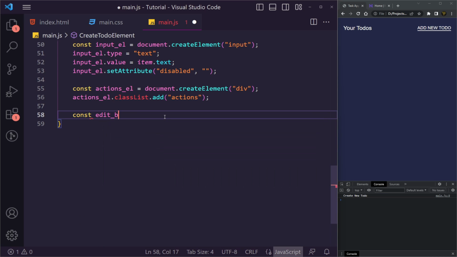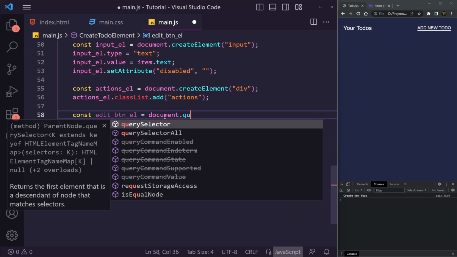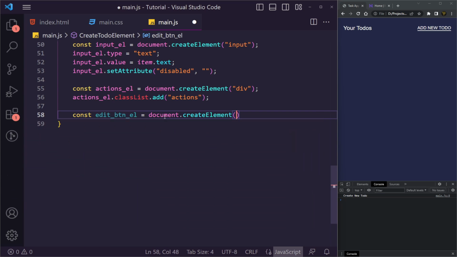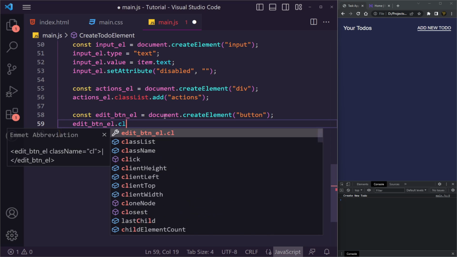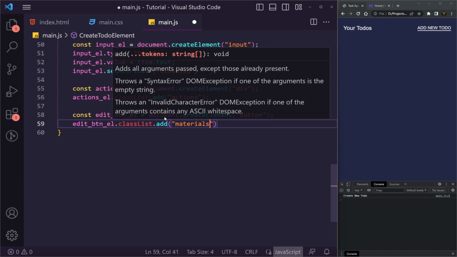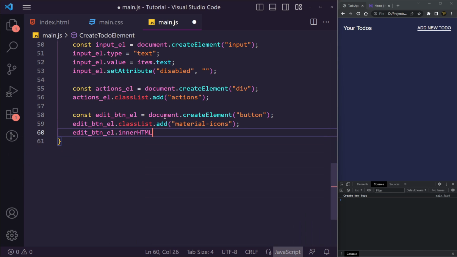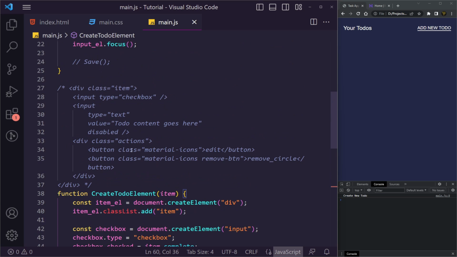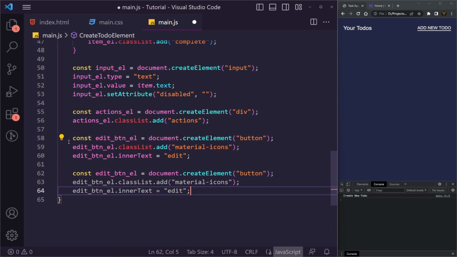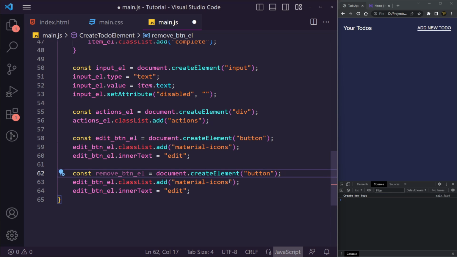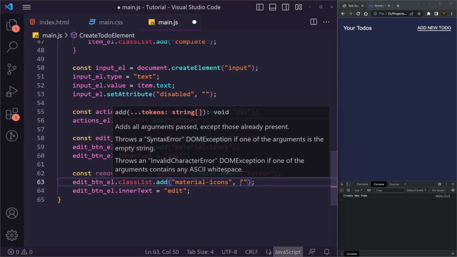So we're going to say const editButtonElement is equal to a new document.createElement, and we're going to create a button this time. We then want to say editEl.classList.add, and we're going to say material-icons. We then want to get the inner text of the button and set this to edit, just like this is here. We then want to copy this, bring this down, and we want to change this to be the remove button element. We want this, but we also want to give it another class as well. So we can pass through a comma and then another string to add 2 classes.